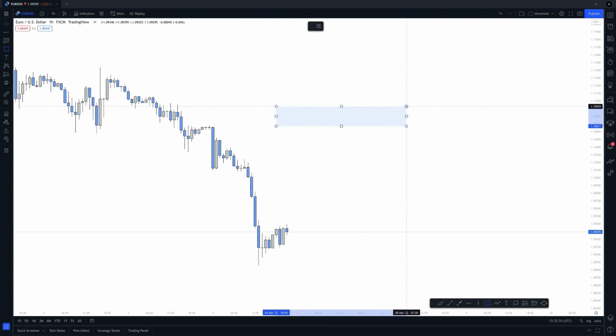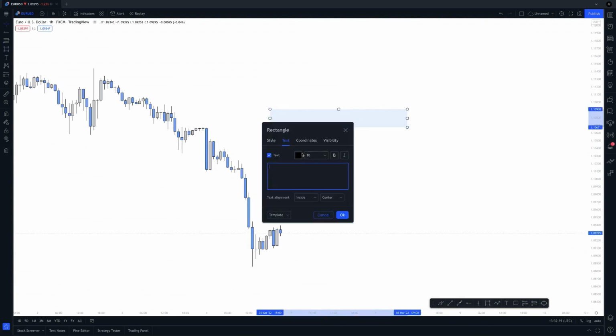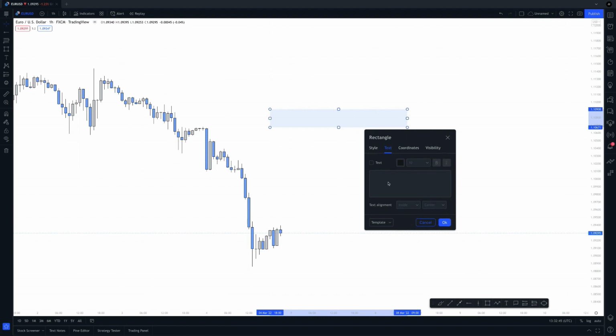Here I'm using this for supply and demand zones, and again, you can change the color. This text area may look like this, and you might wonder why you can't write on it. You need to click here, and then you can write everything. When you're writing, the text is gonna be black.